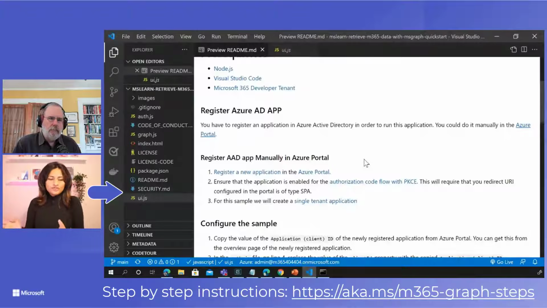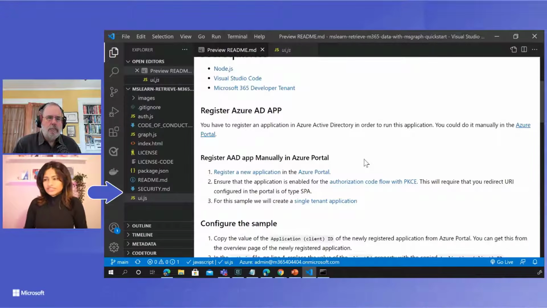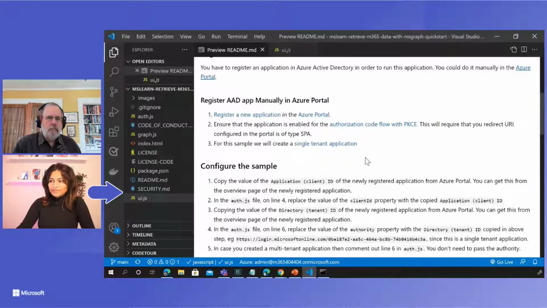Basically, what we have to do for this application to work in my tenant is register an application in Azure Active Directory, and then using that, I would connect the app to Microsoft Graph Services. So let's go ahead and do an app registration. All the steps you need are actually in this application, so I'm just going to speed things up a bit here.